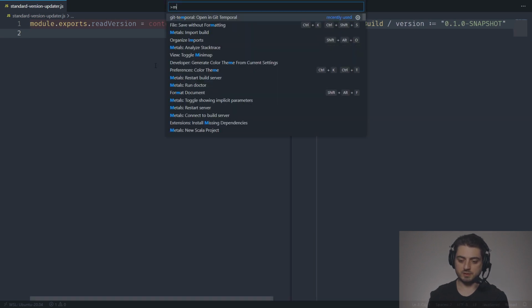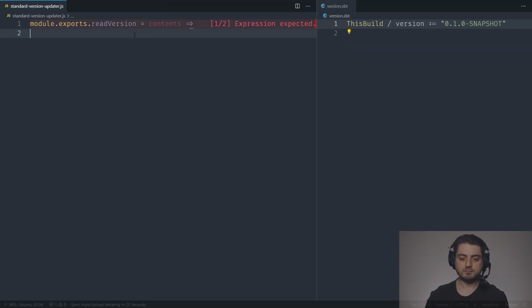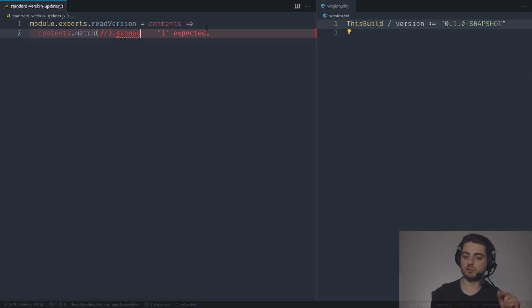We actually don't need the minimap, we need more space. Okay, so this is going to be the contents. What we're going to do is contents.match, so we're going to match on a regular expression. This is how you denote regular expressions. After this, we're going to get out the groups. In JavaScript, you can name the groups, and we're going to name the group version, so we'll be able to get out the version.